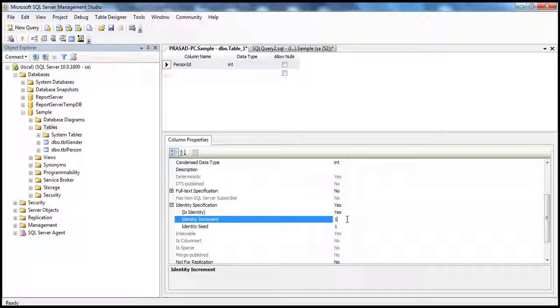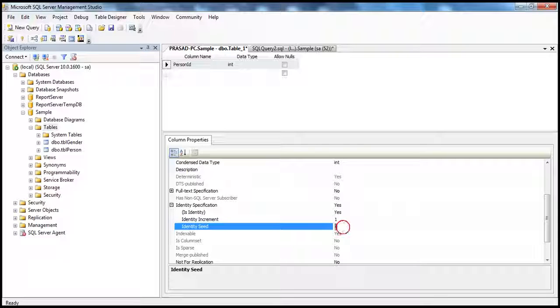What are these? By converting this PersonID column into an identity column, you're telling SQL Server you want the value for this column to be automatically computed when we insert a new row. You can specify how you want that to be computed. For example, do you want the value to start at 1, or at 100? That's the seed. Where should I start? Usually it's 1 by default, but you can customize that. For example, if you want to start at 1000, just put seed as 1000 there.